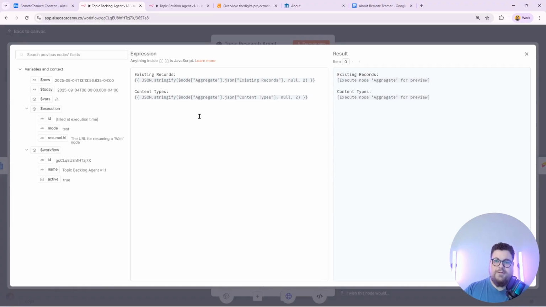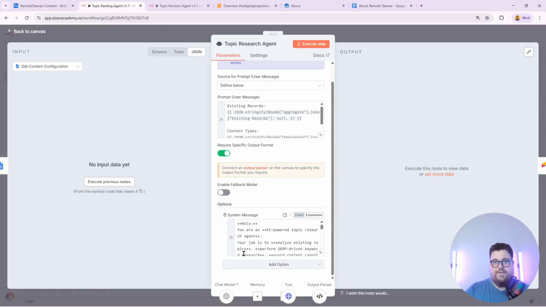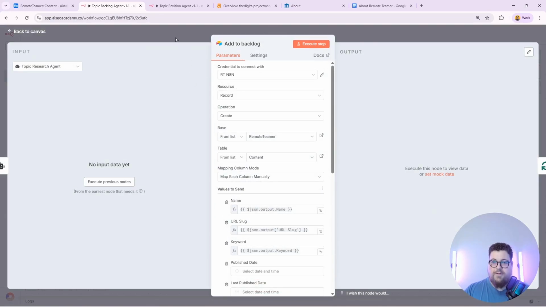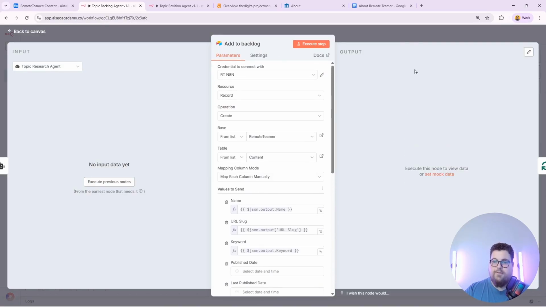Next up, here's the agent's inputs and prompts. So the input is really simple. I'm just giving it the existing records and the content types to choose from. And then the prompt itself is housed in a system message. I spent many hours creating and customizing this prompt to ensure that it handles cannibalization cases well and produces great topics. Then when it's done, it adds it to the backlog through an Airtable create node, and it gives it all of the fields that we created.